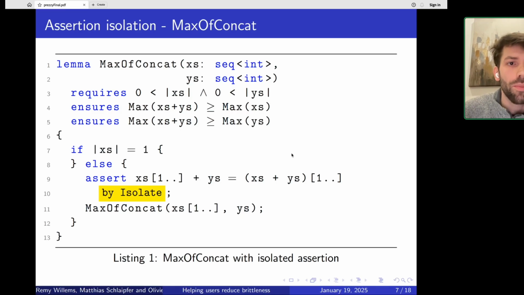Here you see a proof max of concat, and there's an explicit assertion on line 9 with this by isolate clause. What that clause does is tell Dafny not to prove the max of concat lemma all at once, but to do it in parts. Each part we call an assertion batch because it contains one or multiple assertions. And in this case, there will be two batches, one that asserts just the explicit assertion on line 9, and the other that will assert all the other assertions in this program.